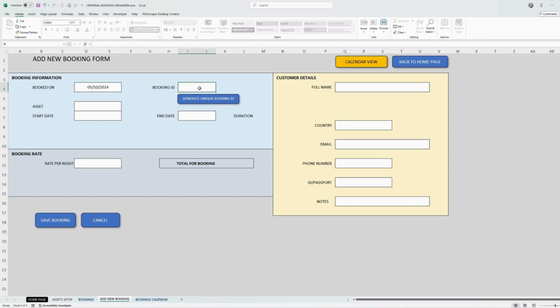Booking ID, you can enter here a custom booking ID if you have one. For instance, if your customer placed this booking through any platform, for example booking.com, and they already have a booking ID, you can enter it here. Or if you don't, you can create a unique booking ID for this booking. Click on the button and a unique number will be created. The booking ID is required for all bookings.